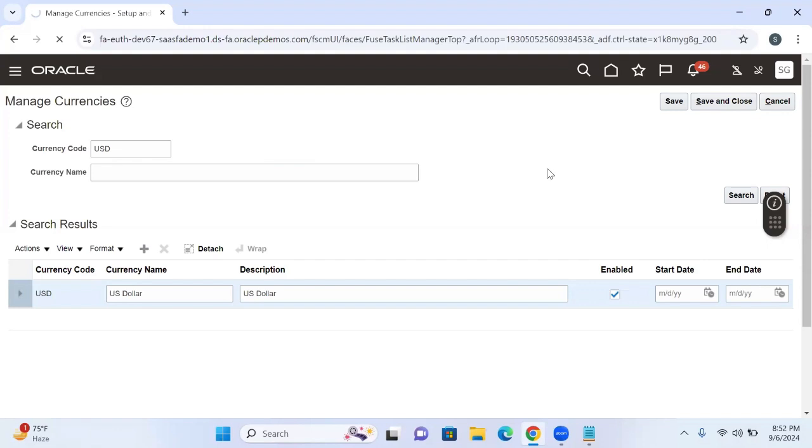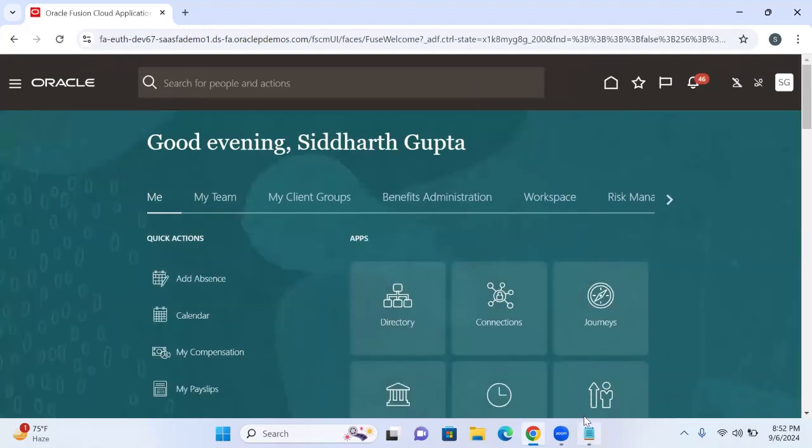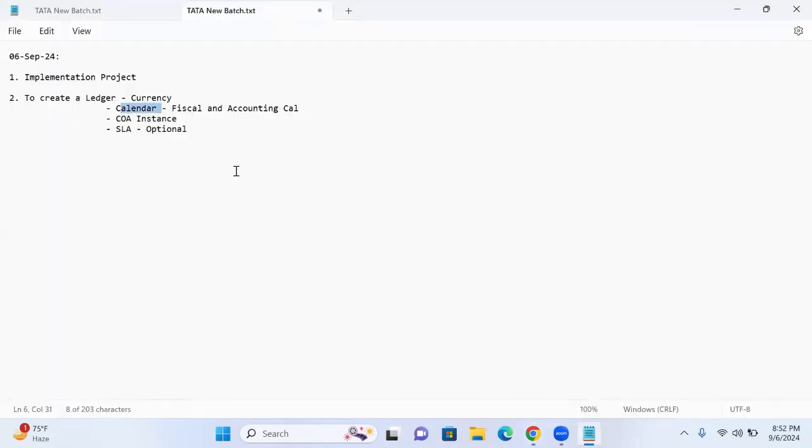Now, once this is completed, the next one is calendar. What is calendar? As a financial consultant, whenever we are creating any transactions, they should be recorded in a particular period. Either you go for a seeded calendar or you go for a physical customized calendar.